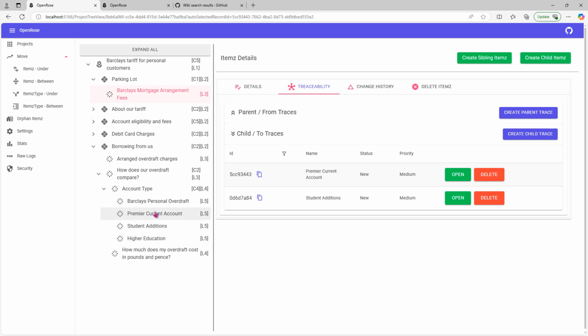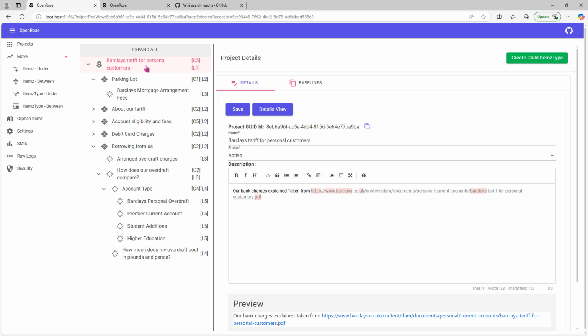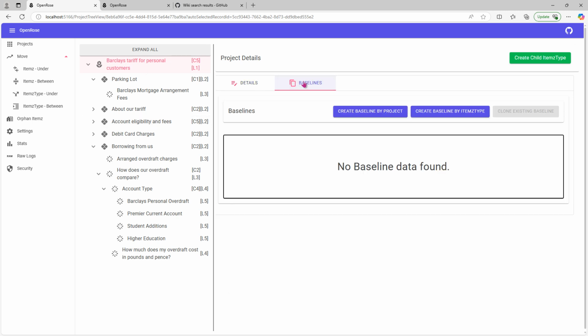One more thing I wanted to show is that when you look at the parking lot item, you can still use this as part of your baselining. Baselining is nothing but a snapshot that you take on a project or for an item type. So I can go ahead in the baseline, and when I create the baseline by project, which means I'm taking the snapshot of all these data, or if I create a baseline for item type, which could be one of these item type within the project, then it creates a snapshot of that particular item type data.